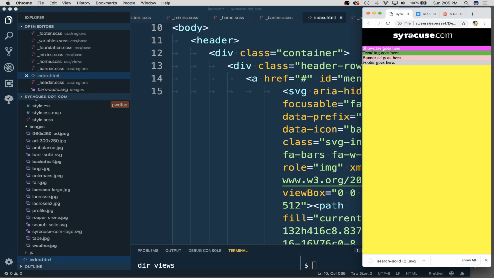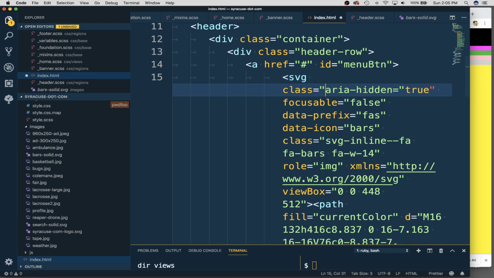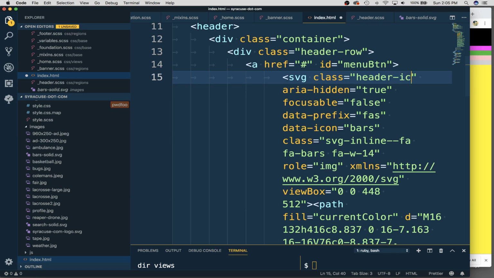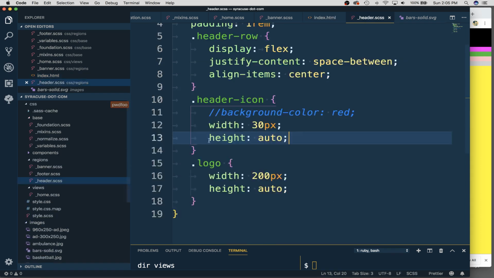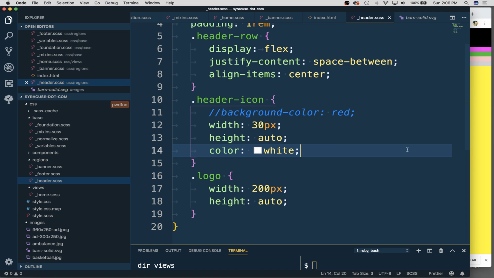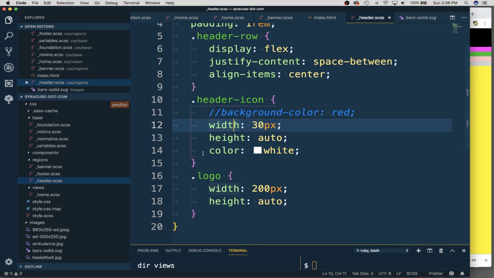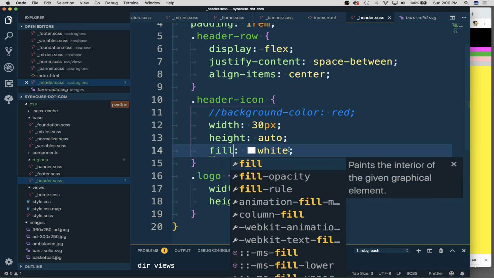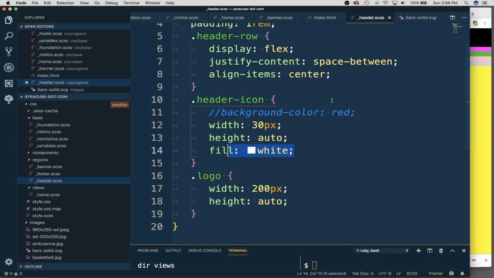Save, refresh. And then you can also give the SVG a class called, what was it? Header icon. Save, refresh. And then header icon, it's not color white. Let's see what happens with color white. Save, refresh. Oh, it is? I wasn't expecting that. I was expecting fill white. Save, refresh. And yeah, I guess color white. But anyways, that's a longer way.